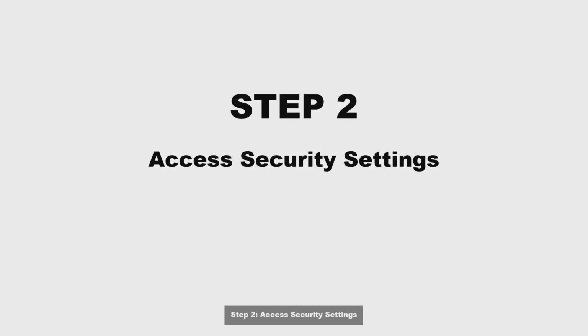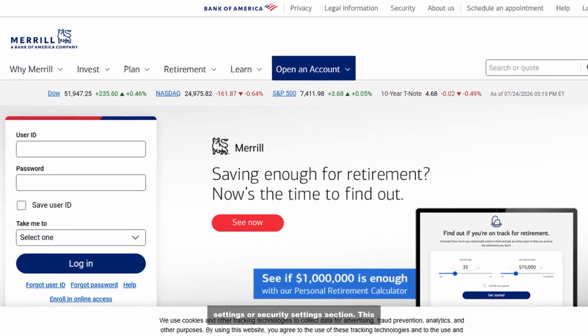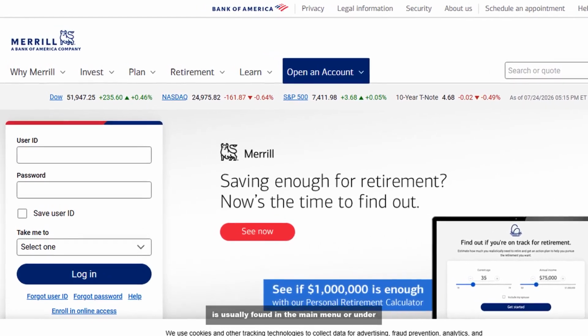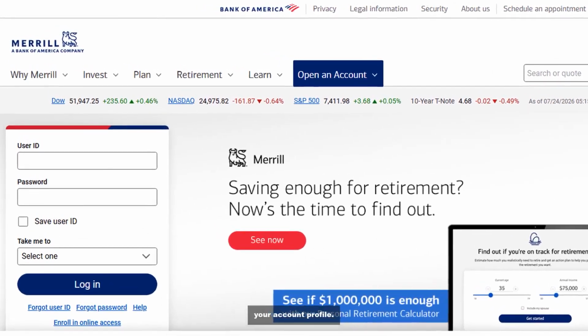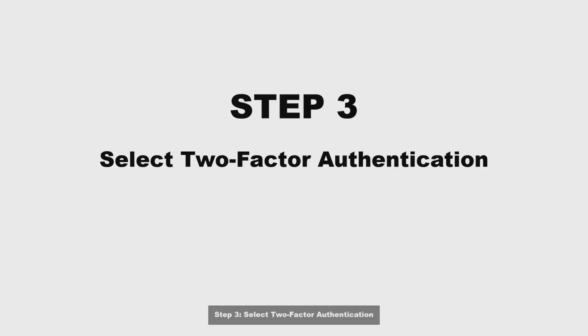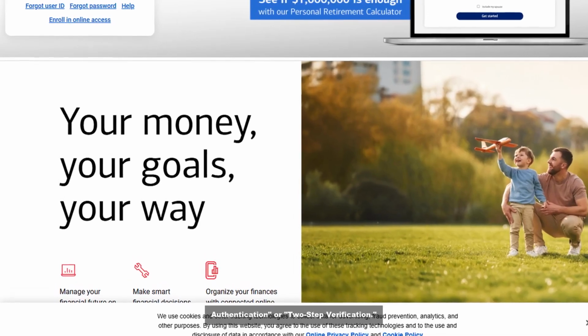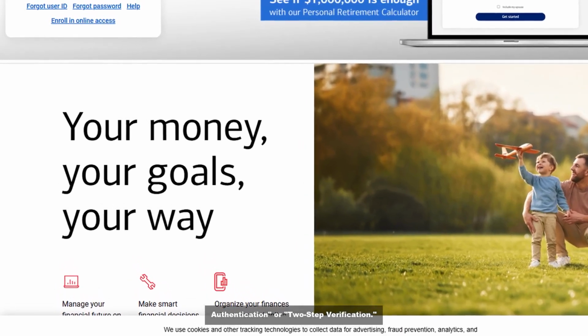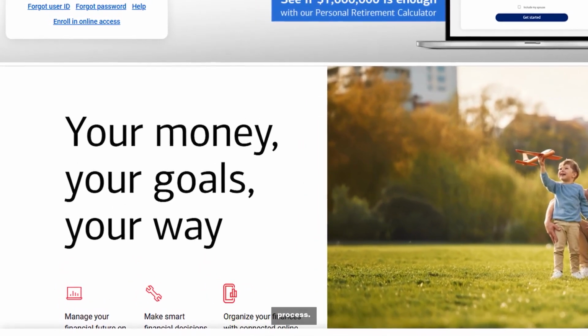Step 2. Access security settings. Once logged in, navigate to the account settings or security settings section. This is usually found in the main menu or under your account profile. Step 3. Select two-factor authentication. Look for an option labeled two-factor authentication or two-step verification. Click on this option to begin the setup process.